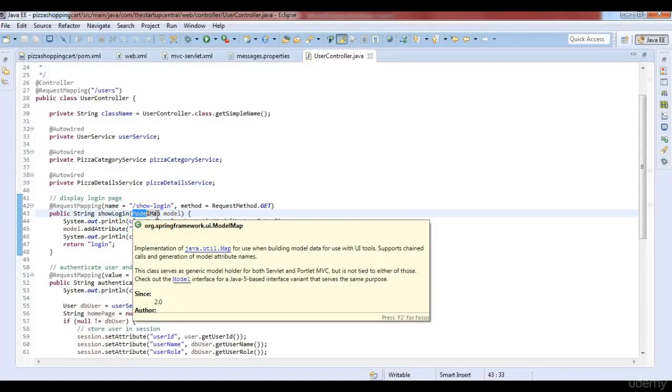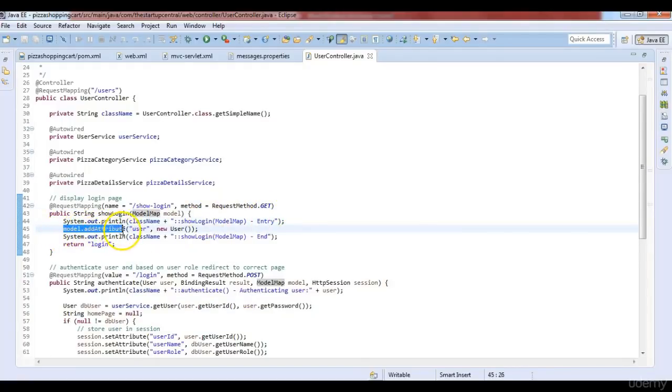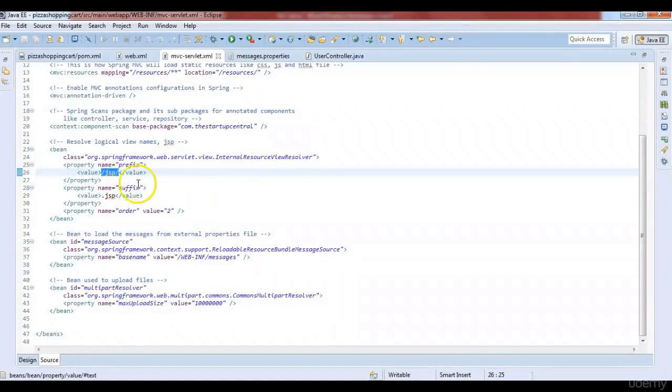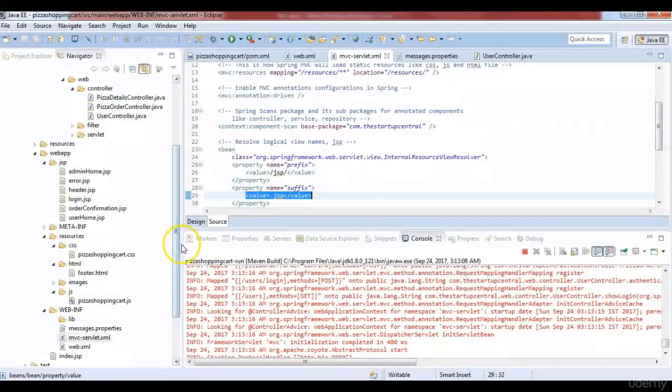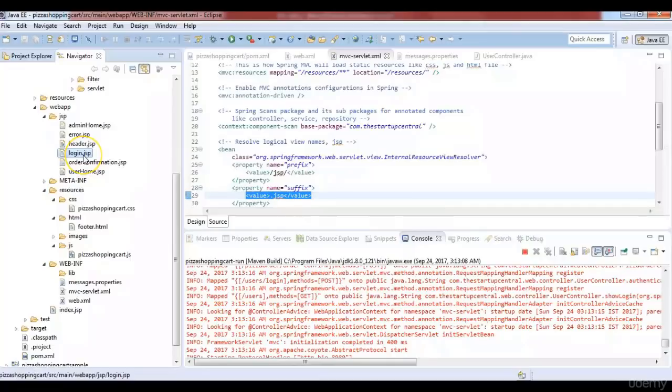The parameter for this method, as we see, is ModelMap, which is like a typical Java Map interface having key value pairs. We use this to store the user object with the key as the string user. This method returns the name of the logical view, which is login, and the Spring container will look for this logical name in this configuration file and put the suffix on that logical view as .jsp and look for that in the JSP folder, and this login.jsp will be displayed.